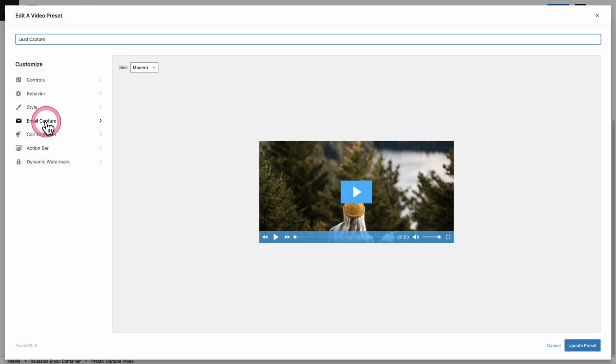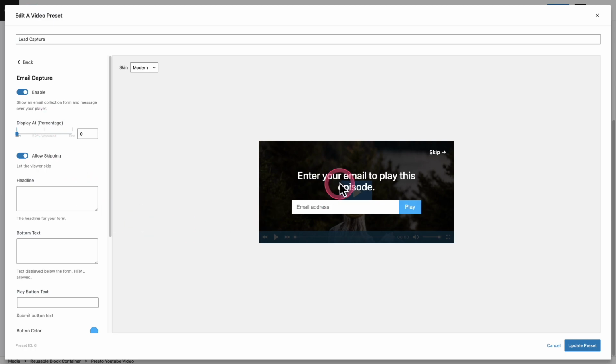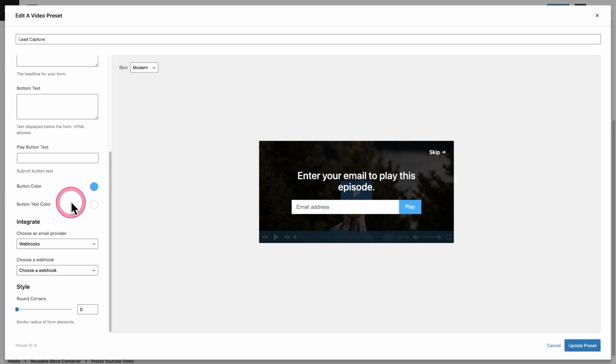I'm going to click right here where it says email capture, and you can customize this all you want. I'm fine with how it is. I'm going to scroll down and here's where you choose your email provider. Now I've only configured a webhook, so that's why webhooks is the only one that's selected. And then right here, I can choose a webhook. Keep in mind, you can have multiple webhooks and different presets that will send this data out to different locations. All right, I have that all set.